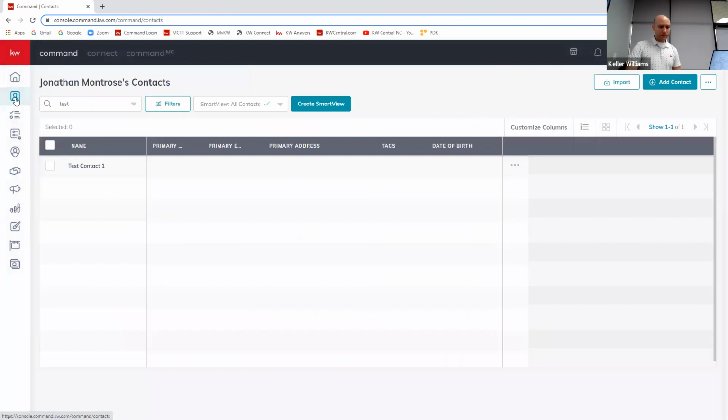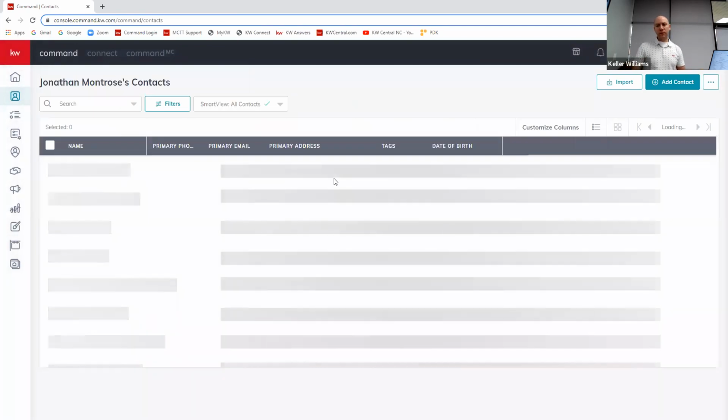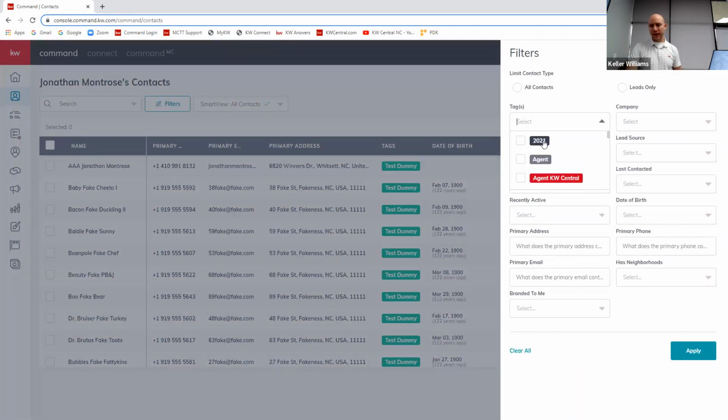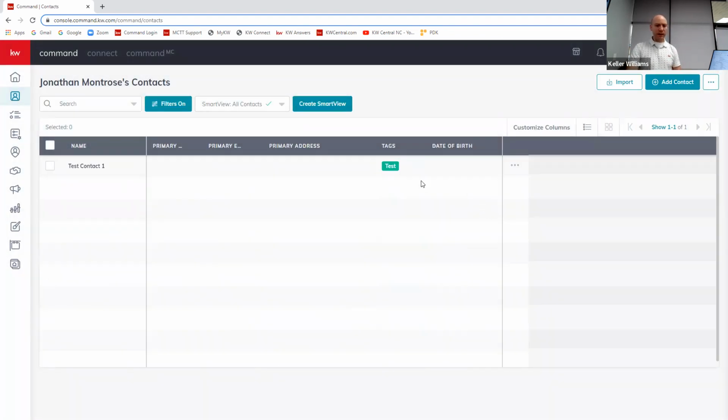So let's go back and we'll refresh it. So in this example, it's really easy to find this just one person, but figure you've got 2,000 names and there's 5 or 6 different kinds of tags in action. You want just one set of them so you can select certain people. You can go to filter, tag, we'll find this test one that I just made. There it is.